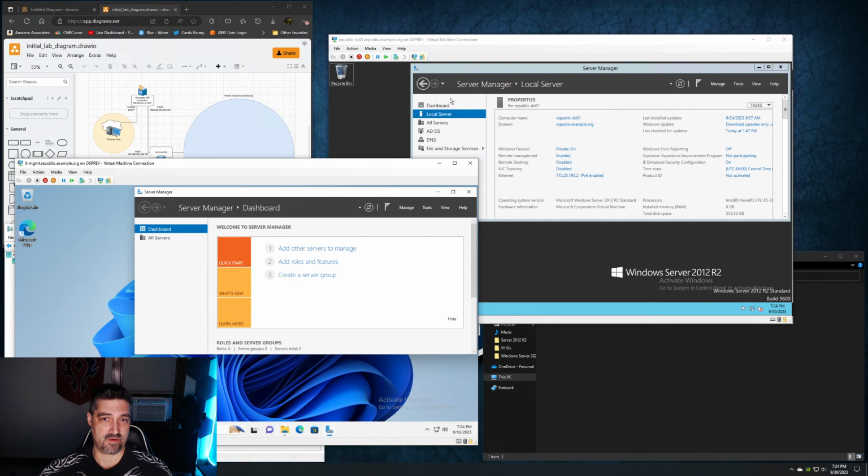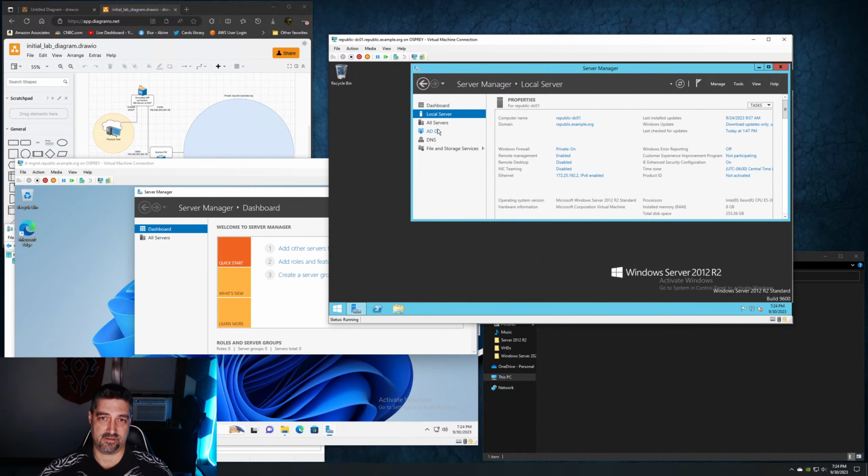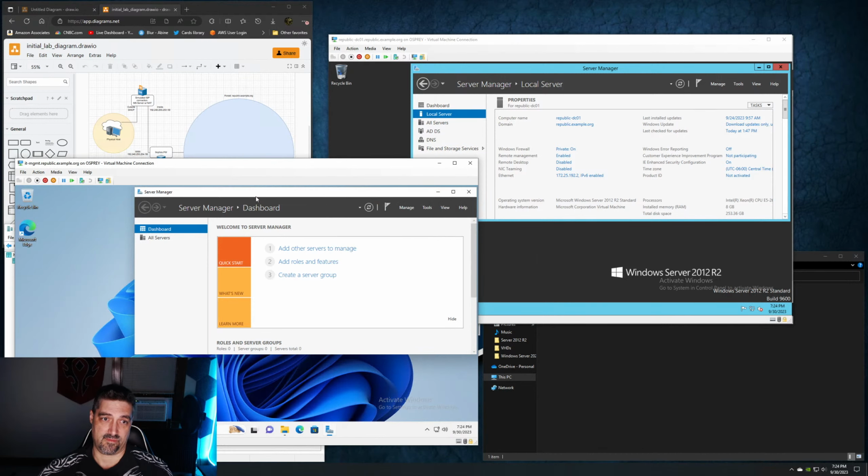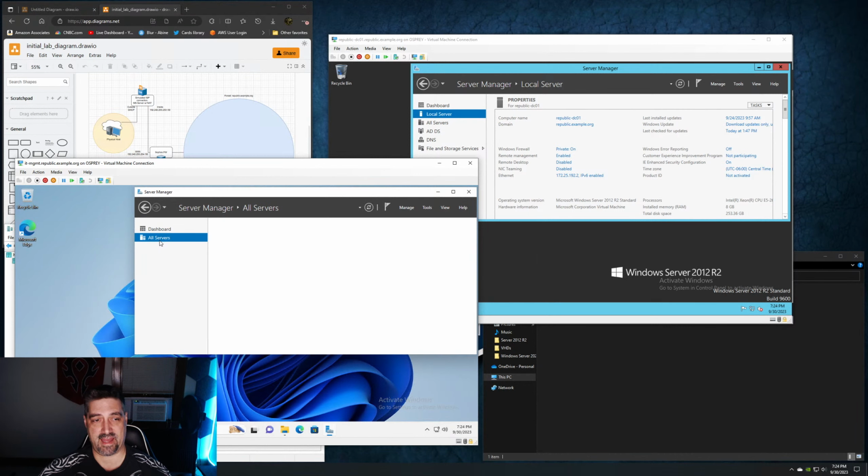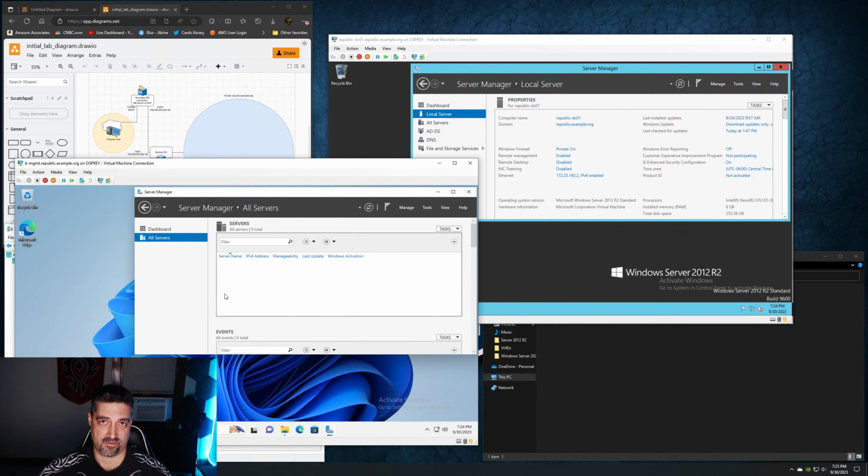But you notice that we don't have a lot over here on the left-hand side. We have All Servers, but we don't have ADDS, we don't have DNS. We certainly don't have File and Storage Services. That's because this is dynamic and we don't have any servers added. If we go to All Servers, there's nothing here. Since it's not a server, we obviously don't have the Local Server option. So we can come in here, right click, Add Servers.